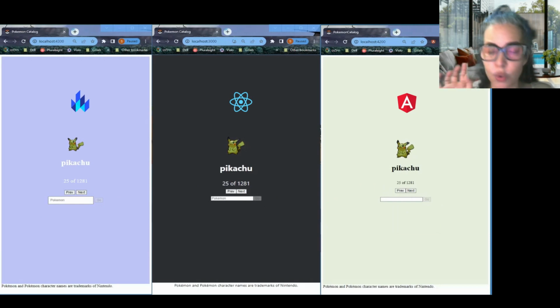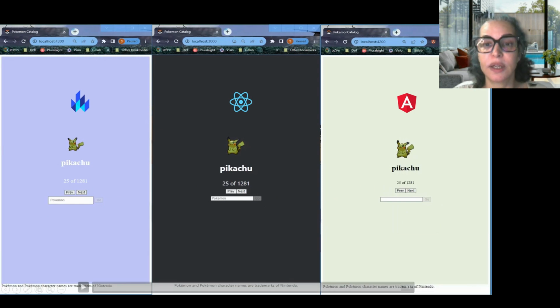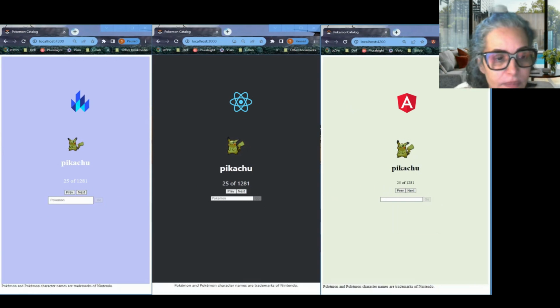We can browse through all Pokémon by clicking on Next and Prev, or we can jump to a specific index. So note the different background colors. Lavender is the Lit implementation, dark gray is the React implementation, and whatever this is, light green, is the Angular implementation. What will we be testing? That the Next and Prev buttons should be disabled when we see the first and last Pokémon, respectively, and that the correct Pokémon name, image, and index are displayed.